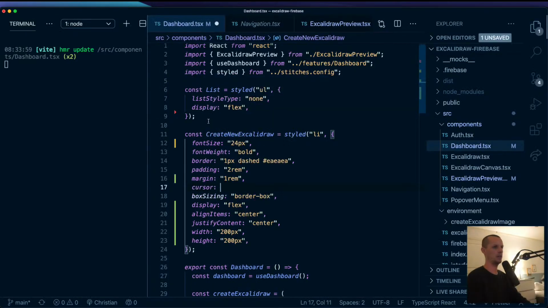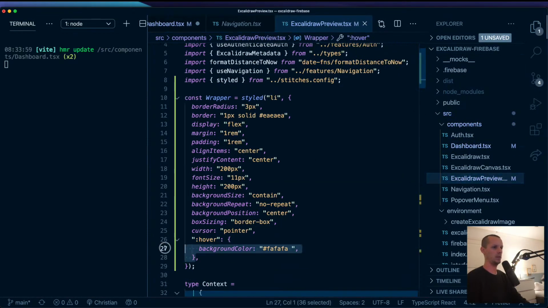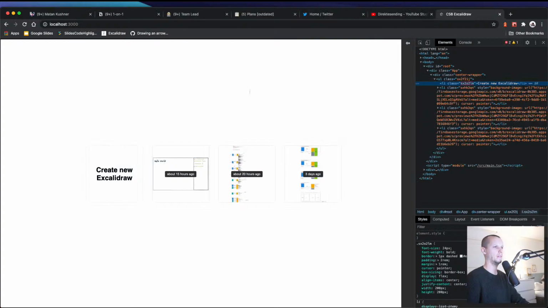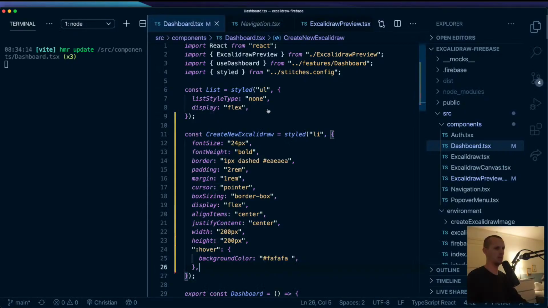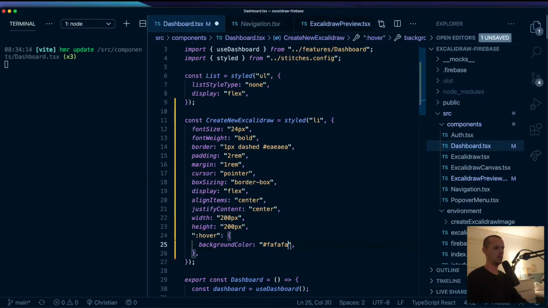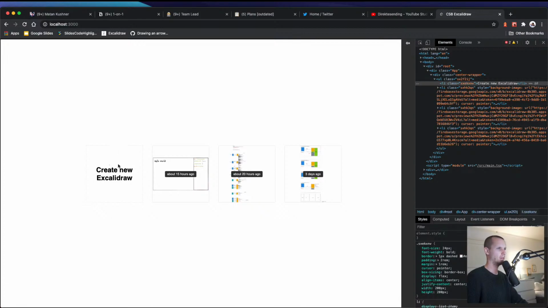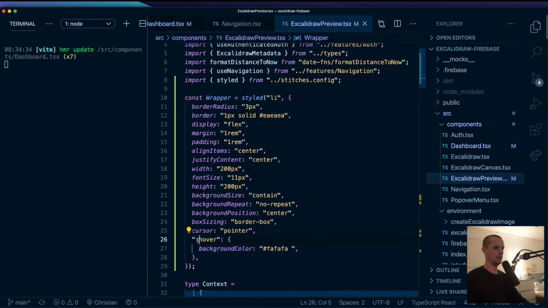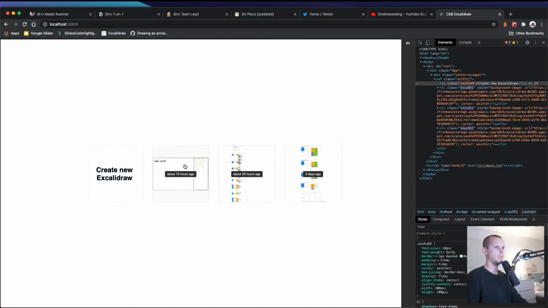Cursor pointer. And then we need a hover thing as well. Wow. Yeah, that was annoying. I could probably compose that better, but I don't care. This is not what we're going to talk about. Hey, why doesn't the hover work? Or does it work? Oh, I think I have to do &:hover. There we go. Okay. Let's do that here as well. Cool.